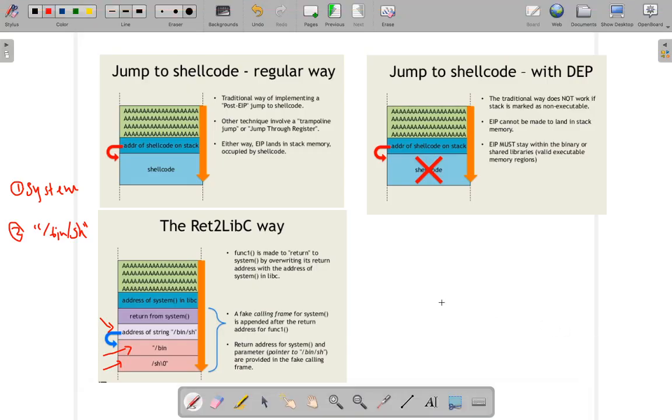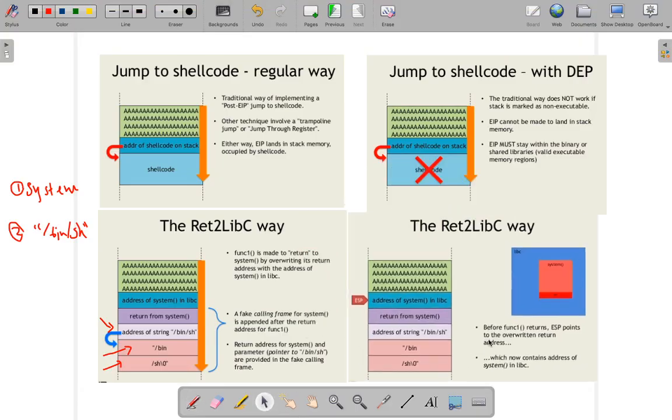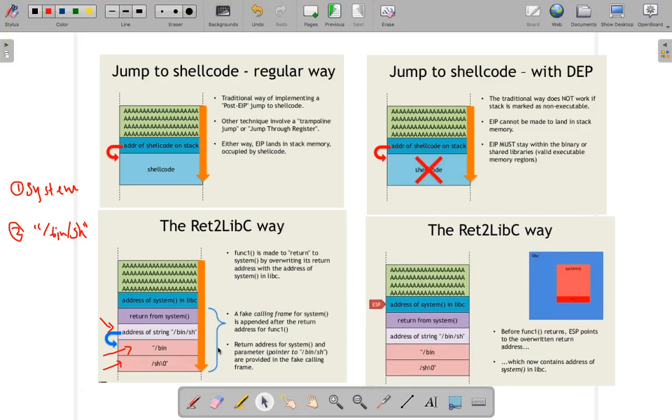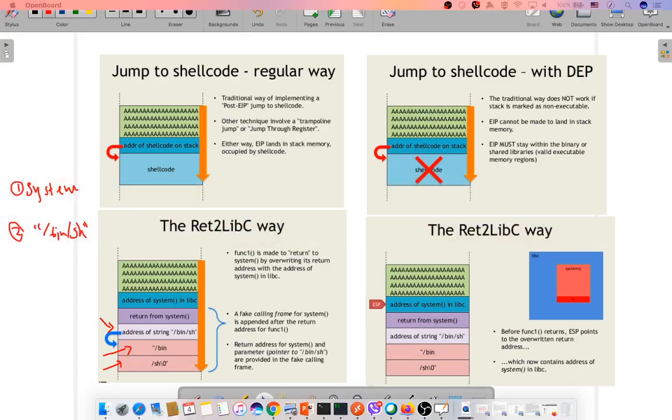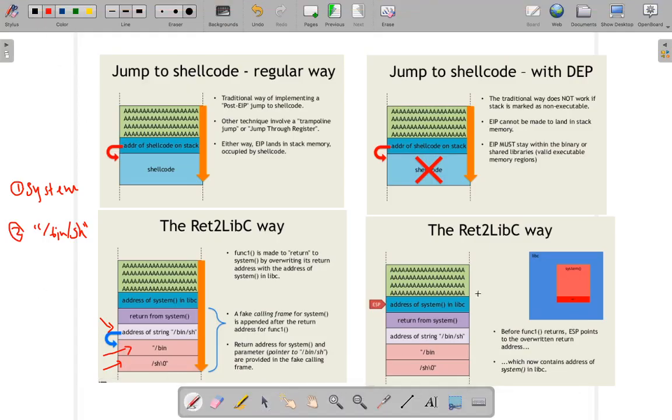Let me get this here. Just try to understand a bit, a quick session. So what's happening here? The address of system is in libc, right? Before the function returns, ESP points to the overwritten return address. This is libc system, which now contains the address of system, which is cool, right? What's really happening is you are directing yourself to libc system, to this place. That's what happens there.